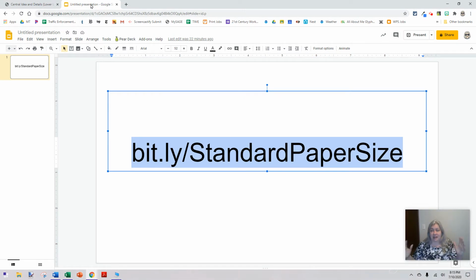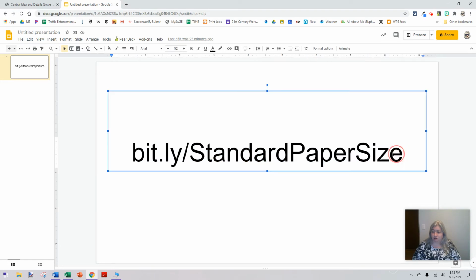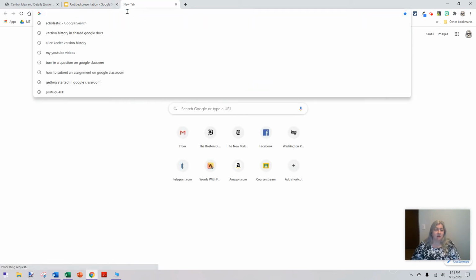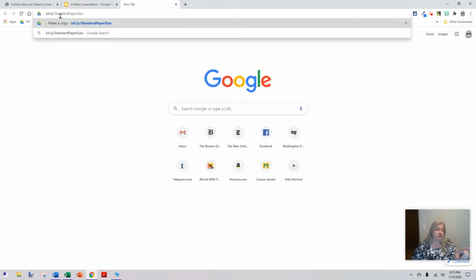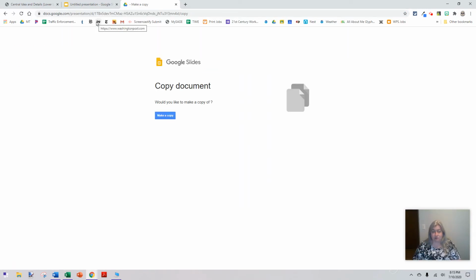Now, I have made an 8.5 by 11 template that has all the layouts taken away, so it works really well. I'm going to share that with you. You can just go to bit.ly standard paper size, this little shortcut that I made. So I've typed bit.ly standard paper size. It's going to ask me to make a copy. So you're copying this Google Slide that I had made.